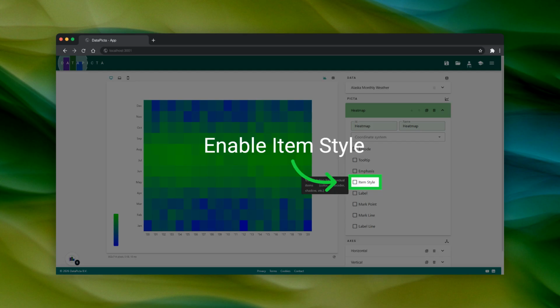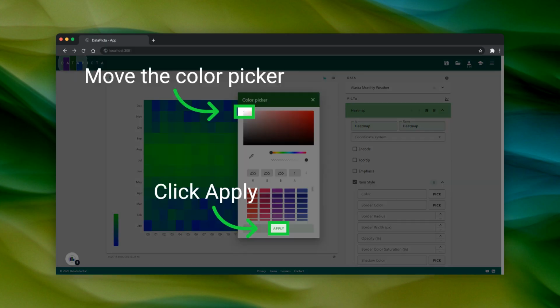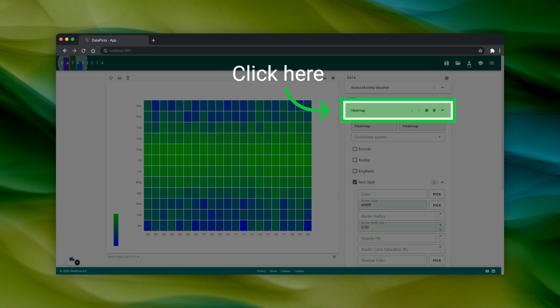Let's begin by modifying the items, that is each square in the heat map. Click Item Style to enable changes to these items. To enhance the items, we will add a white border around them. Click Pick next to the border color to open the color dialog. Move the color picker to the upper left corner where the gradient is completely white, then click Apply. Set the border width to 2 pixels. Now close the heat map panel.